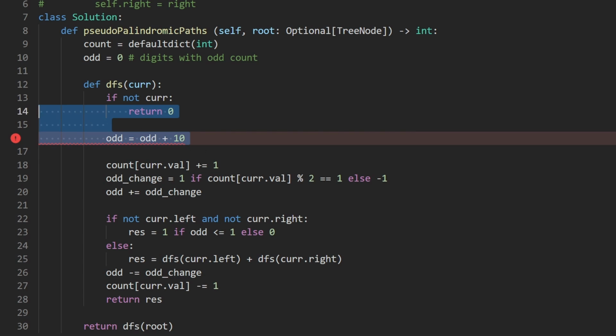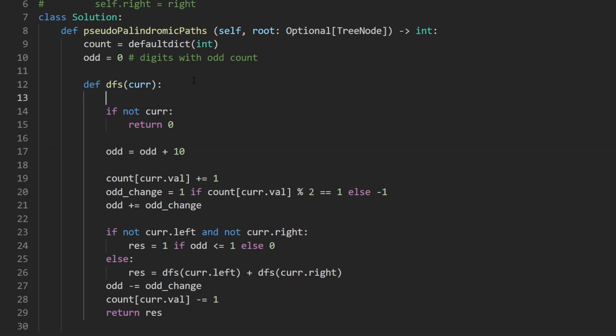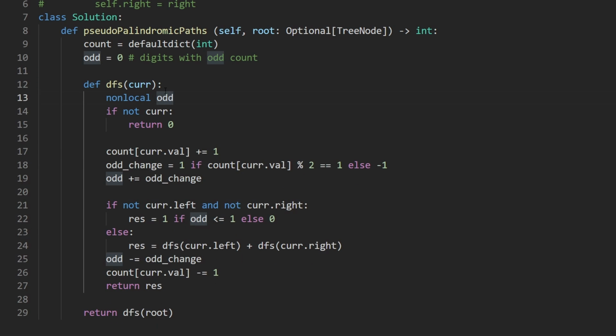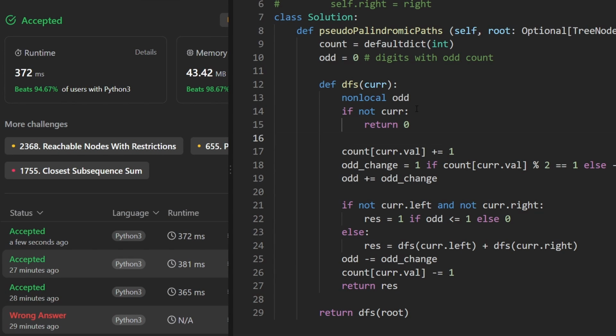So the way to fix that is just to declare odd as a nonlocal value. So just like up above, this will basically tell Python that we're actually not declaring a new odd value down here. We're actually using the odd from out here. That's the entire code. Let's run it to make sure that it works. As you can see on the left, yes, it does, and it's pretty efficient.